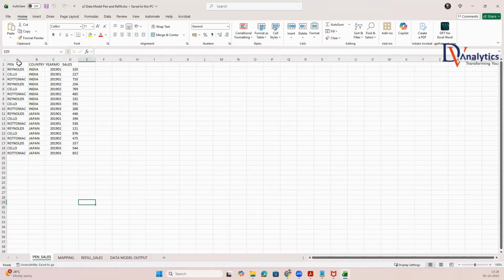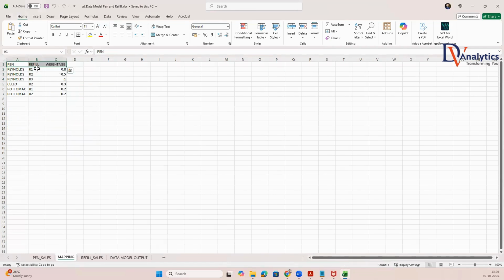Okay, it is given. These are the pens, Renault pen, which have been sold in India in 2019 January. These are the units: Renault, Cello, Ratomac, for 2019 January. These are the units that have been sold. Now, this Renault pen is mapping to the refills: refill 1, refill 2, refill 3. Refill 1 is also going for Ratomac. What proportion? Refill 1 consumed 80% in Renault and 20% in Ratomac. That means out of 100 of refill 1 consumption, 80 goes to Renault and 20 to Ratomac.